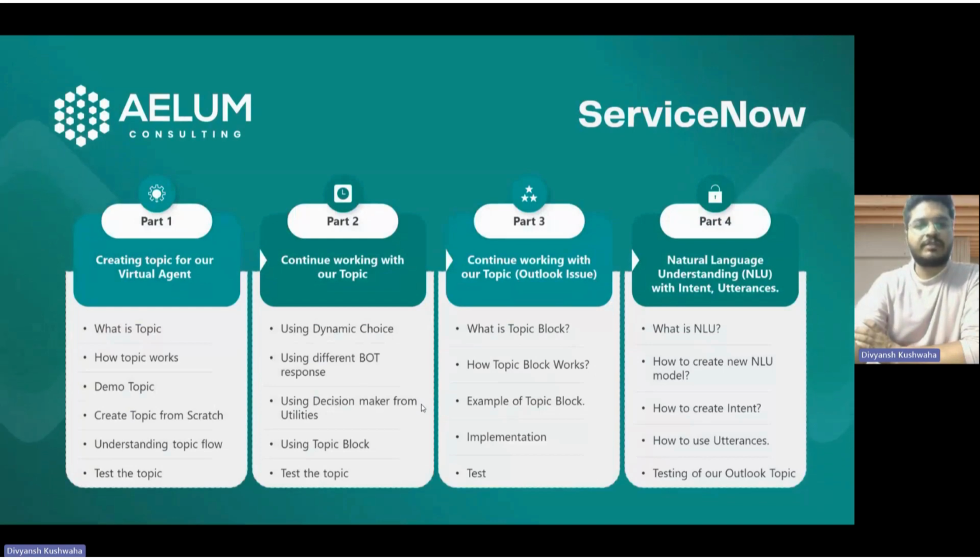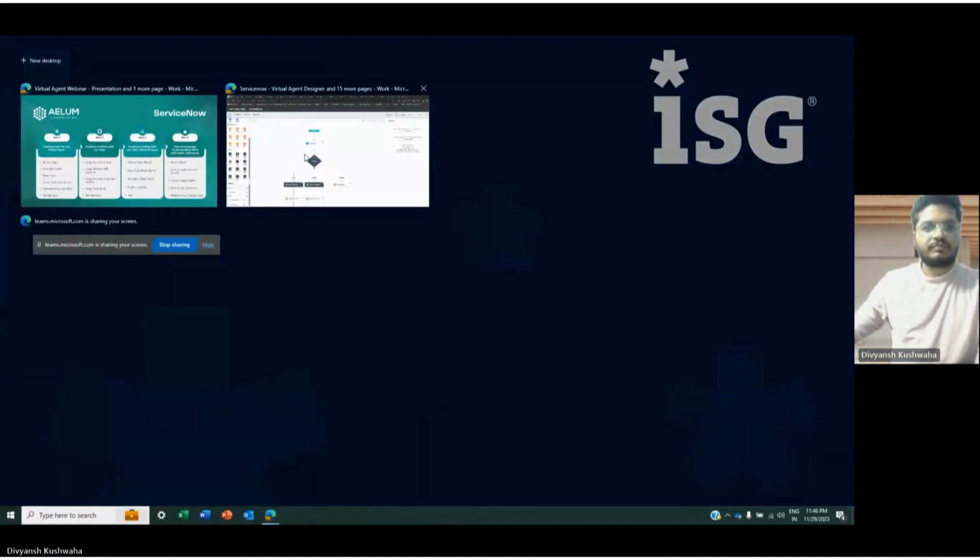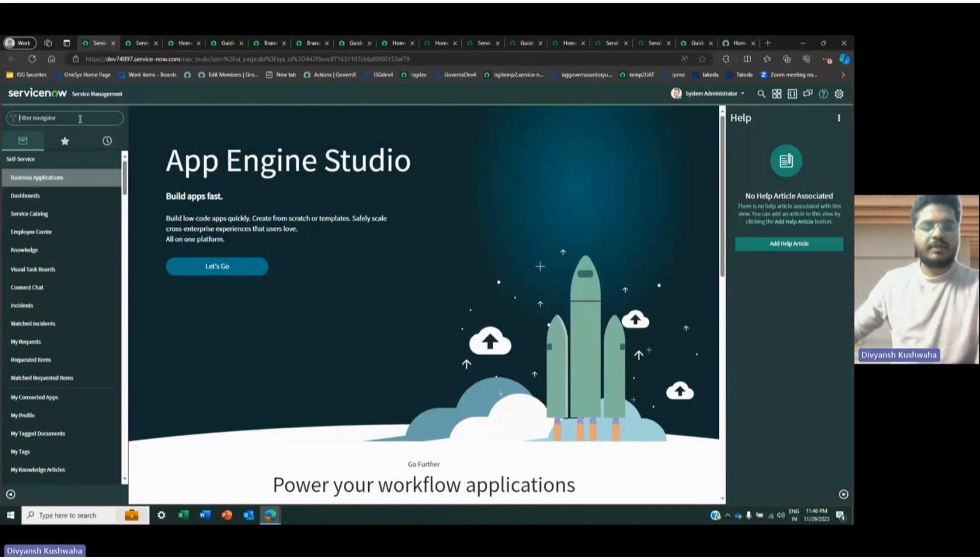Most of the things have already been covered, so we'll be handling NLU. Let's go and check what NLU is and how we are going to design it. So I'll simply go to the native view of the service now. You need to simply type here NLU.